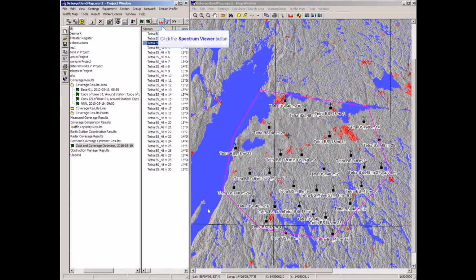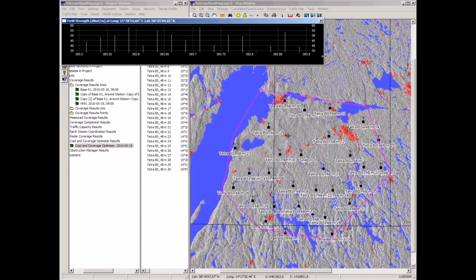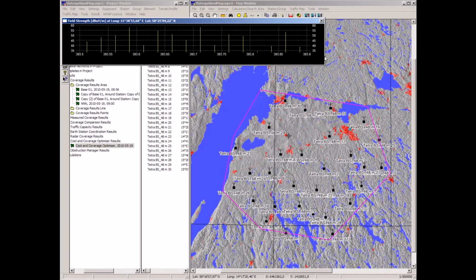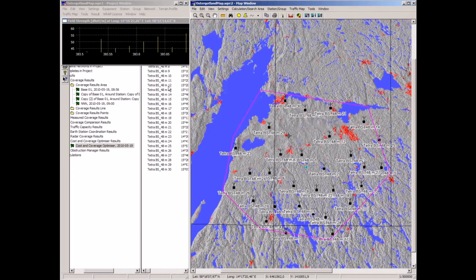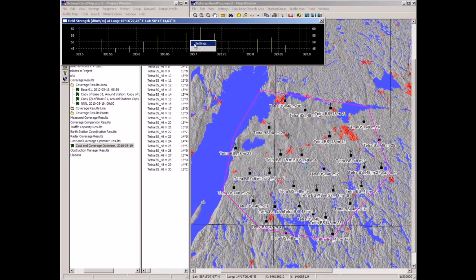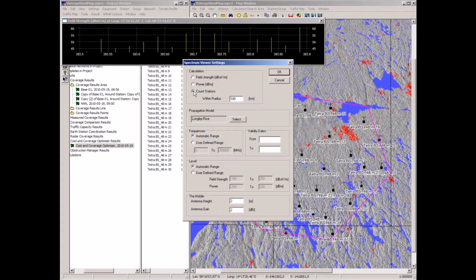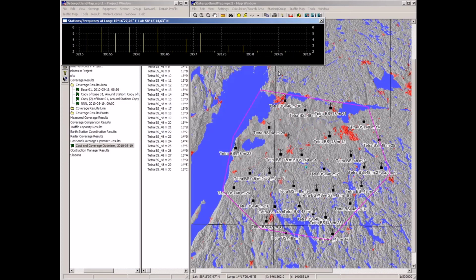We can have a look at the way the frequency spectrum is used by using the spectrum viewer, and it shows now the calculated field strength at the cursor position where I click in the map. It can be changed to display number of stations per frequency. So for instance, at most we use 6 stations per frequency, and clicking here shows that that frequency, for instance, is used by the base stations that now are indicated in the map.